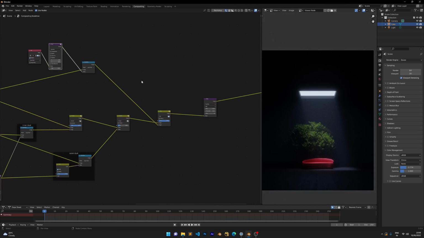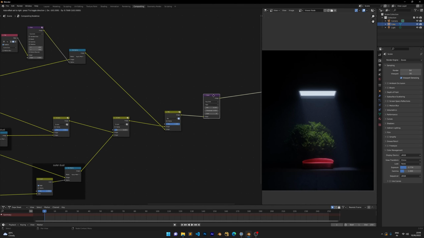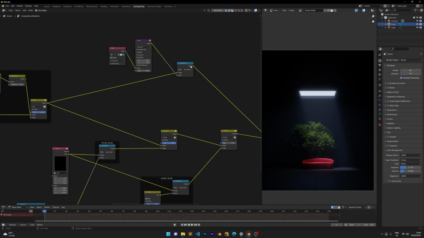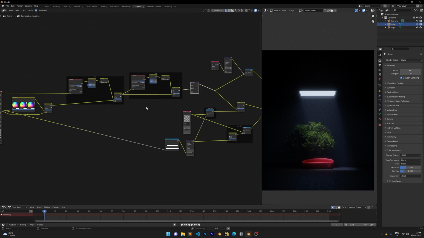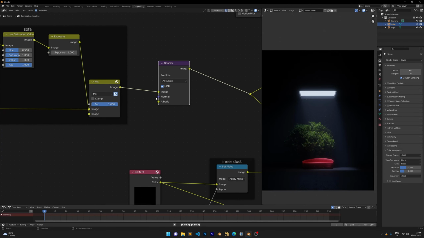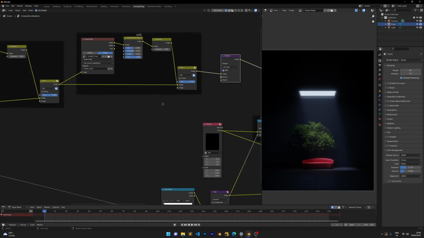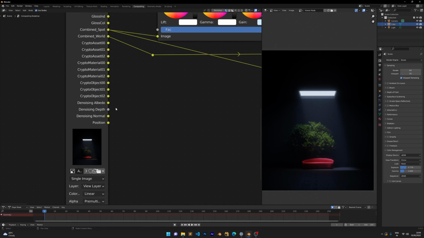And now here's another problem. There is a lot of noise over here. So how do we get rid of that? Well, it's pretty easy. What we can do is add a denoise node. Let's just add it over here. And here's a cool little trick if you want to learn. So if I shift click this normal, right? And if I shift click this denoising normal, and if I hit F, you'll see that they get connected, which is pretty cool.